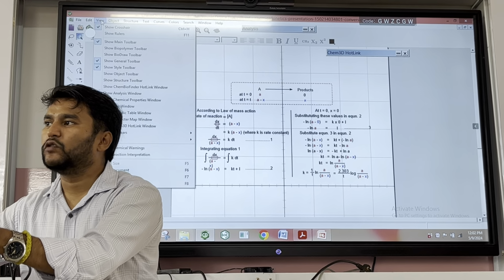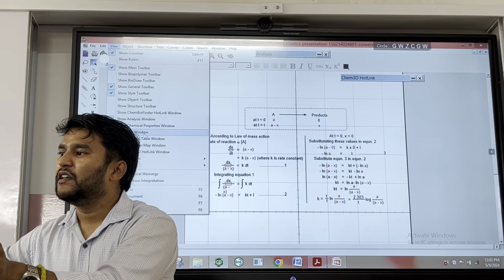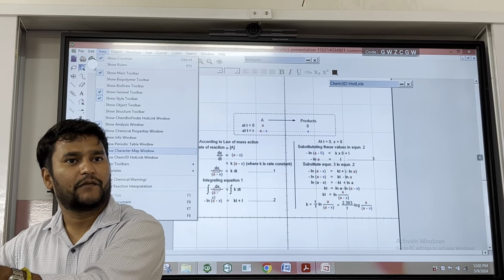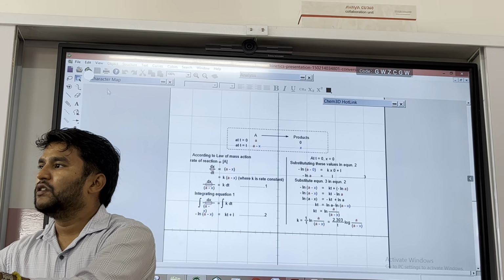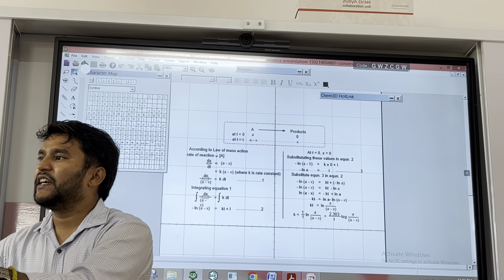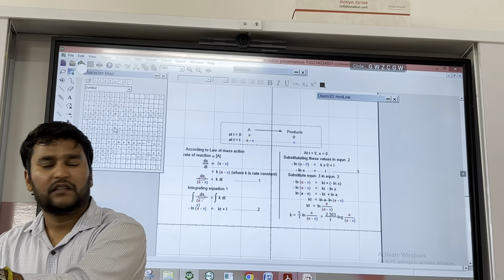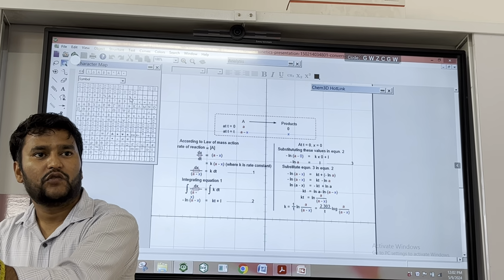View. You just go to the view option. You can just get the character map. This one that I have clicked, that's why it is appearing over here, right? So using character map, you can get different symbols from here. Is it visible? Yes. Everyone?